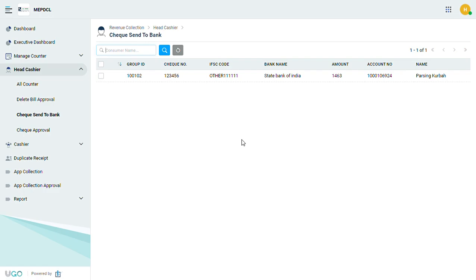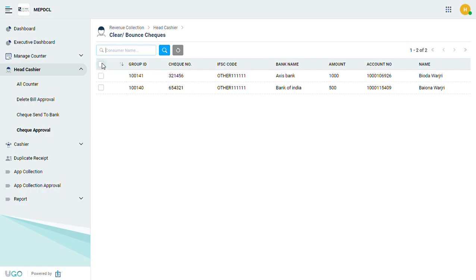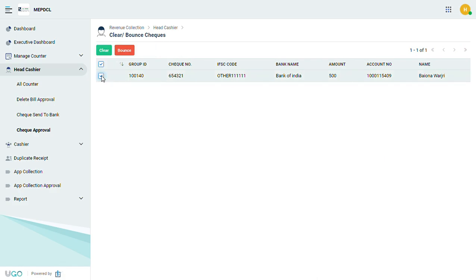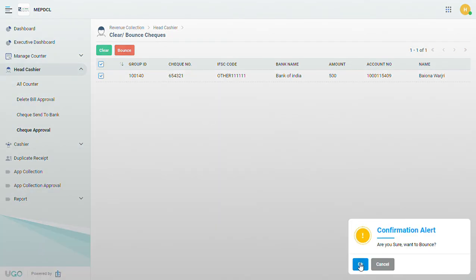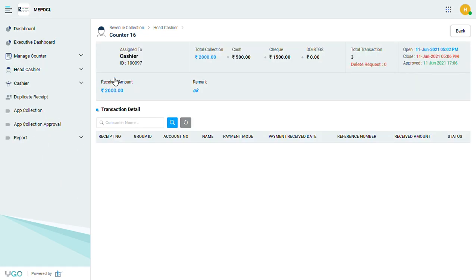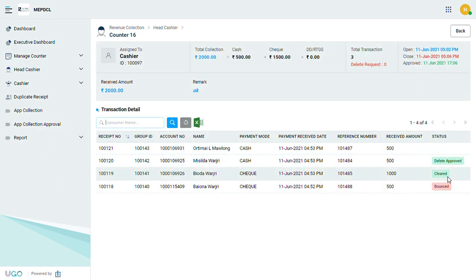After getting a response from the bank, the head cashier will mark the check status as clear or bounce. Like this check has been cleared from the bank, mark it clear. Okay. And this check has been bounced. Remember, bounce. Okay. Go back to the counter now. You will see the status here: cleared, bounced.